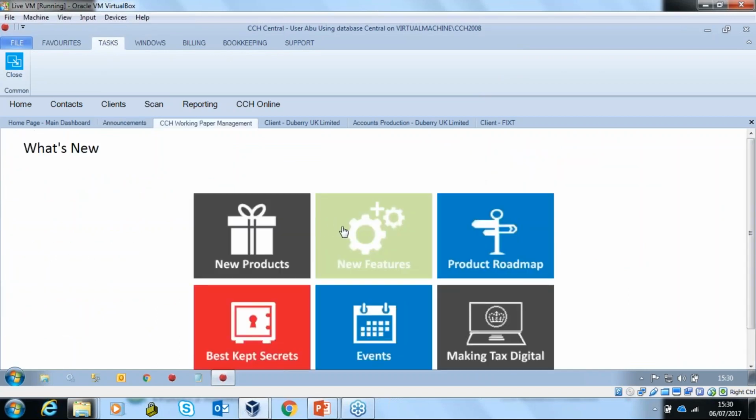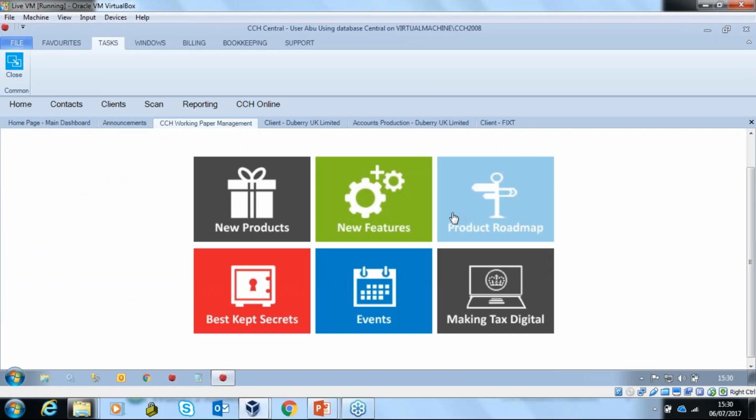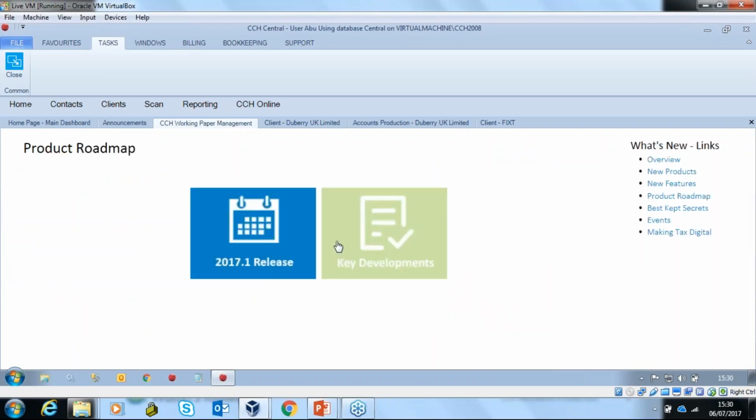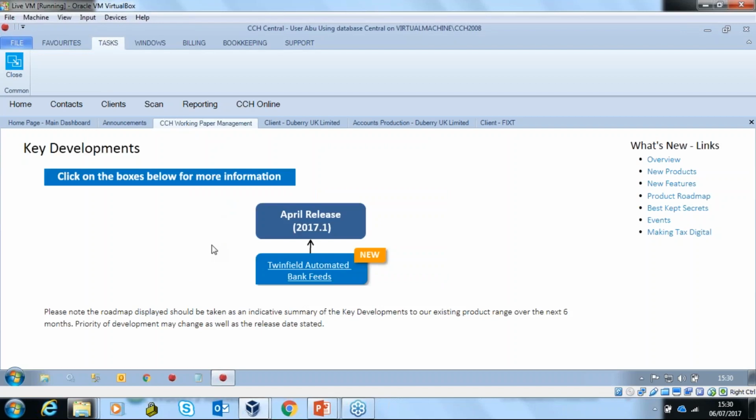But in terms of Working Papers Management, I talked about the roadmap, what is available at this present moment in time, and I can guess there are quite a lot of questions currently there. So again, you can click on the roadmap and you can have a look at what key developments we're working on and what we want to put into the software at that particular point.